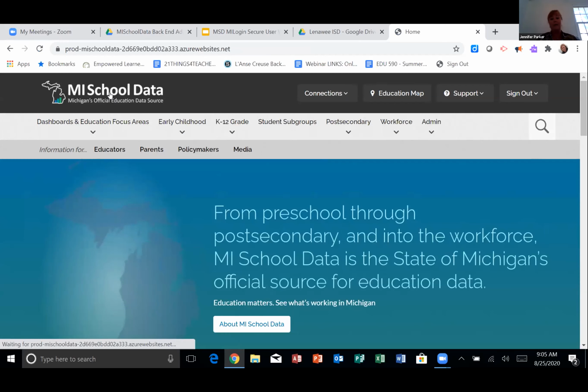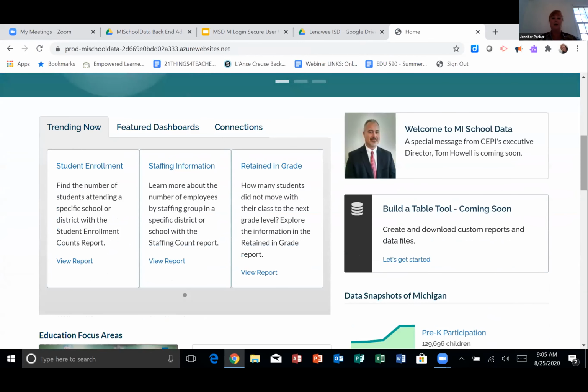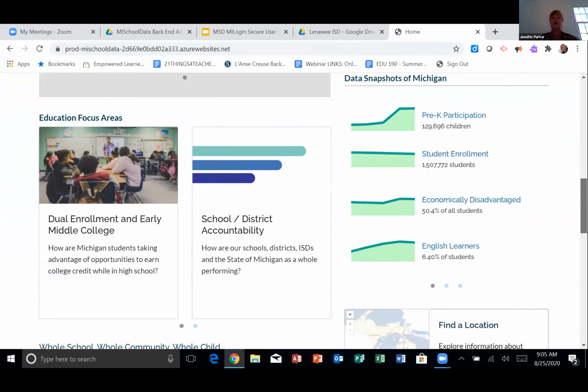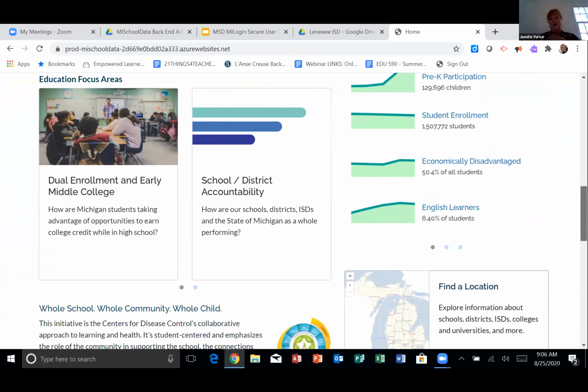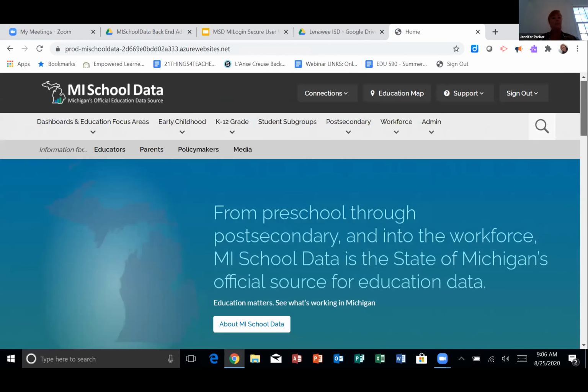I'm going to come back to the home page and just give you kind of an update. There are a couple features that are coming here. You'll notice that you have the trending and the featured and the connections, kind of like your feed, your RSS feed of some of the hot stuff that's happening. There's a build a table tool that's coming soon and a comparison feature. Some other pieces that I know Helena Rose, who is on our call from CEPI, will be able to share more additional information if you guys have questions. But the home page is kind of a nice overview of some of the pieces of the MISchoolData portal.